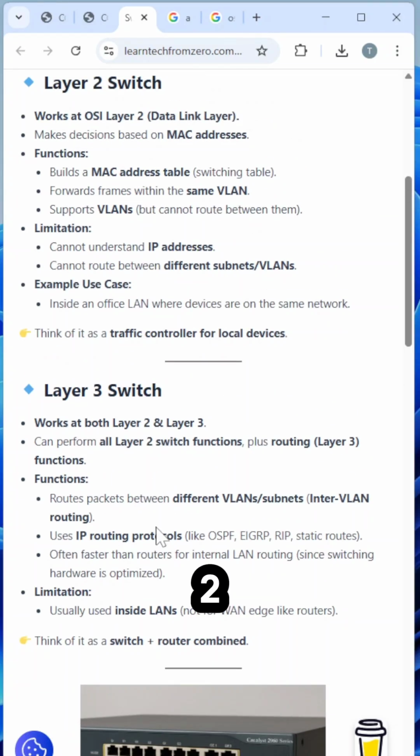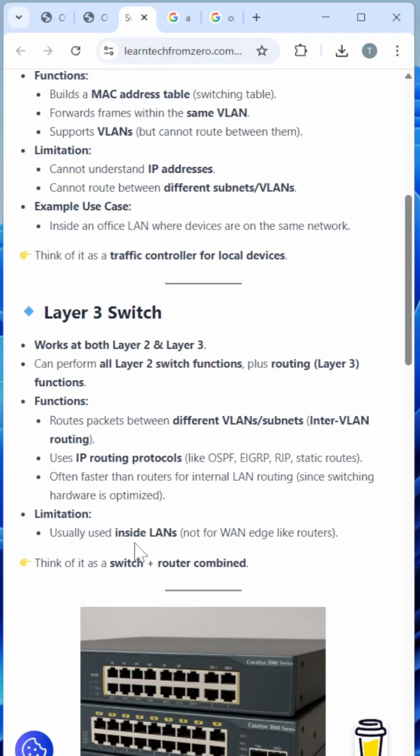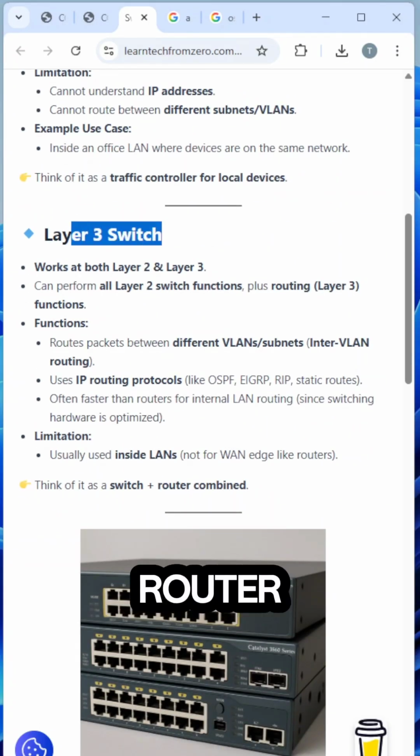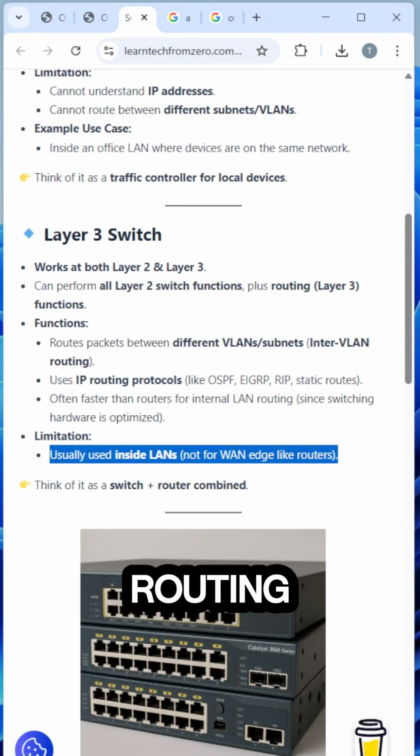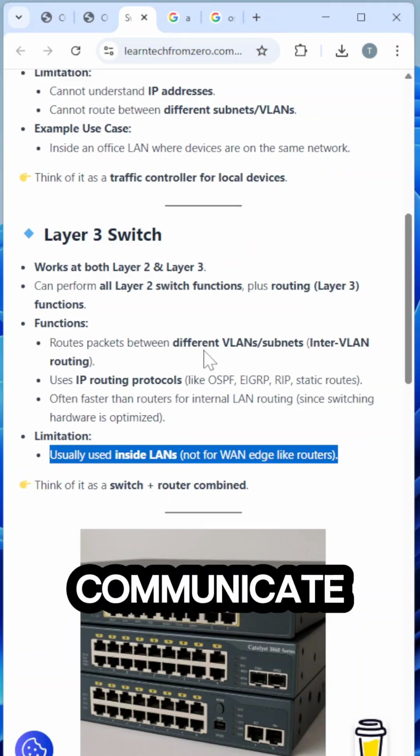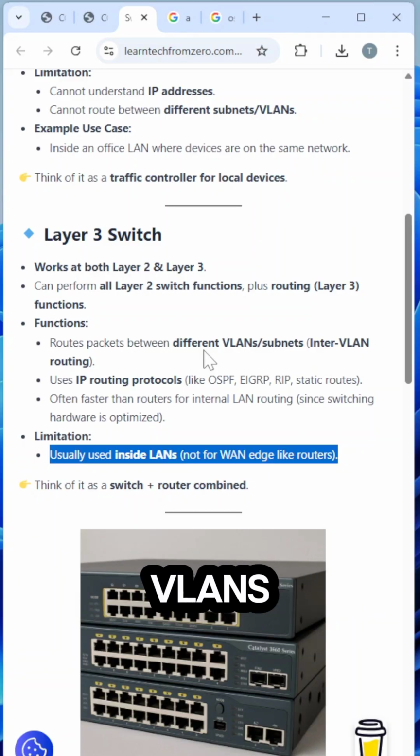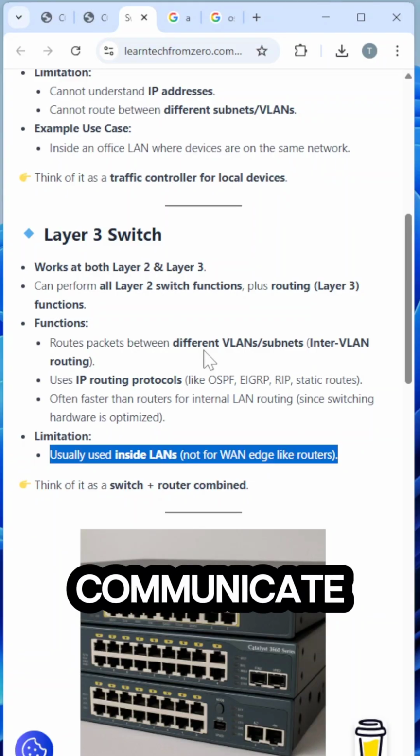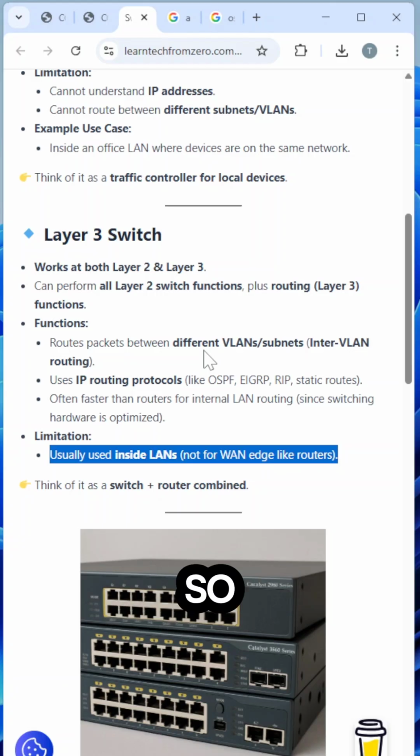So that's layer 2, layer 3. A layer 3 switch is not a router itself. It has the routing capability, but we should not use a layer 3 switch for accessing the internet. Layer 3 switches are really good for internal communication. The main purpose of a layer 3 switch is that it can communicate between different VLANs and between different subnets.